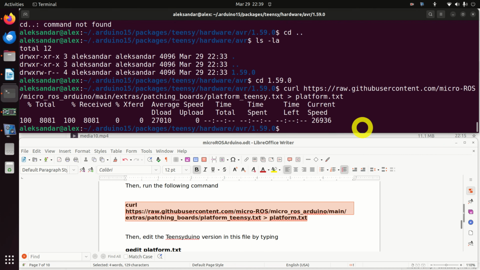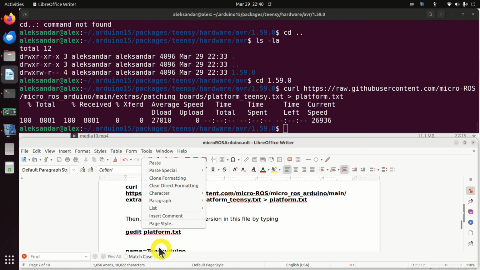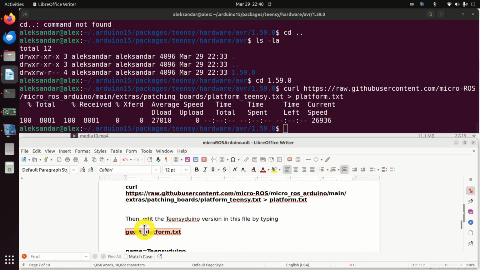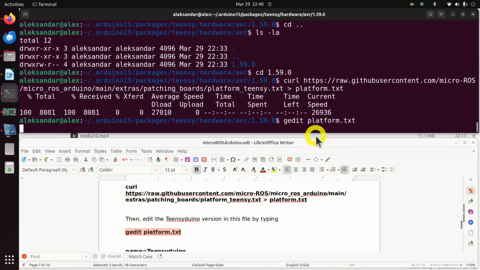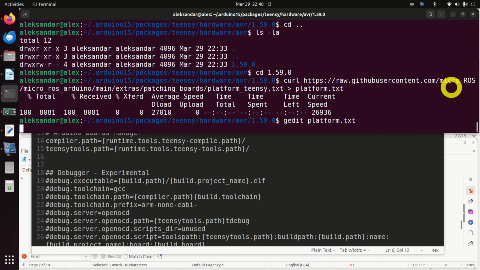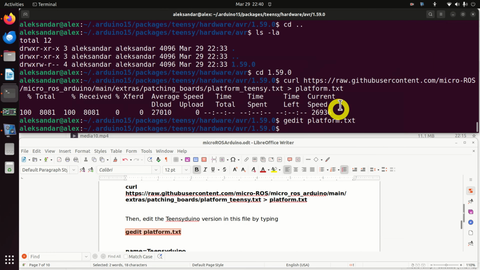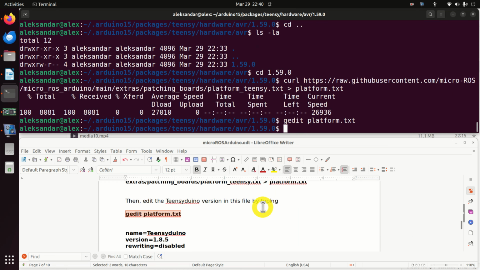Okay, after you do that, let's edit our platform file. And in the platform file over here, you need to specify your version. Now let's see over here what's happening. The version is 1.59.0. So here you need to type 1.59.0. This is very important, and save this file. Now, what did we achieve right now? Now we will be able to run our micro-ROS Arduino library with Teensy boards. And this is very important.